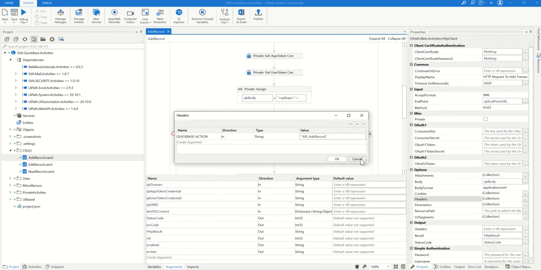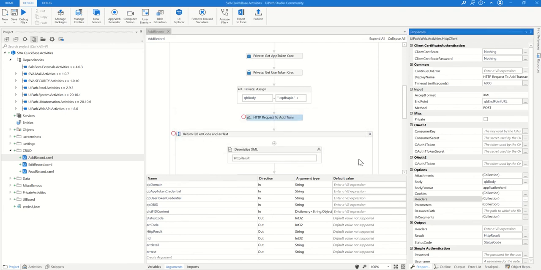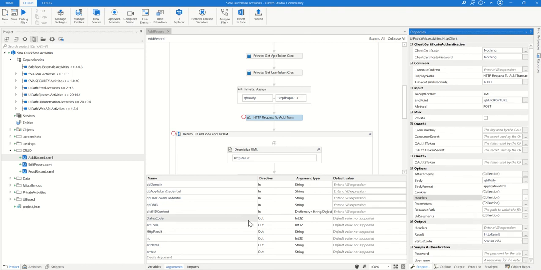So there, API add record. Once I provide all these parameters and it is executed, it runs the actual API record HTTP call, and it gets the results into variables like HTTP results and status code. I'm capturing all these values and passing them back to the caller, so that in case they want to use them, they can.